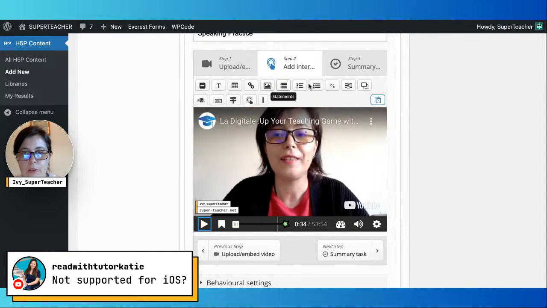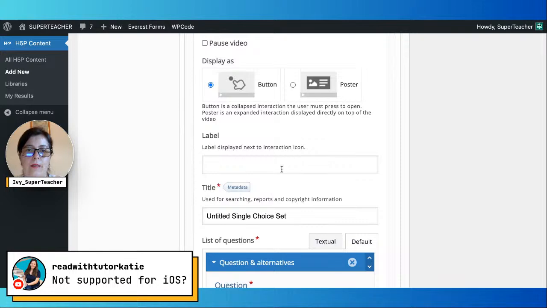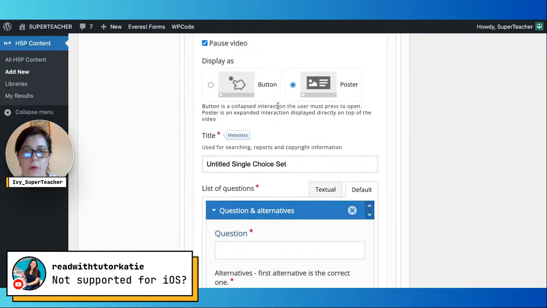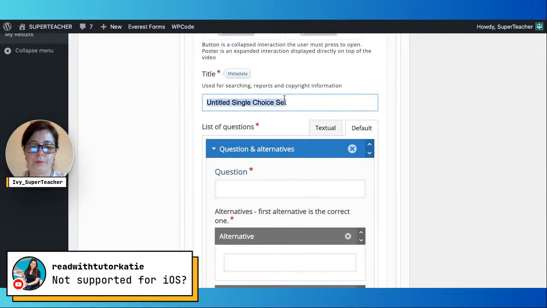And then I would just drag single choice. And you can even decide where it's going to pop out, maybe here to hide the YouTube sign. And then do you want it to be a button or a poster? I want it to be a poster, especially if it's going to be for kids. Like it should be transparent, not just a little button to click, but a poster. Let's see. Answer the question.